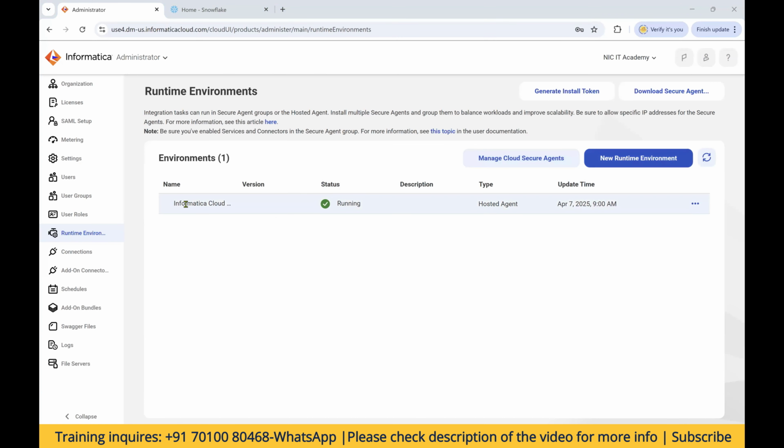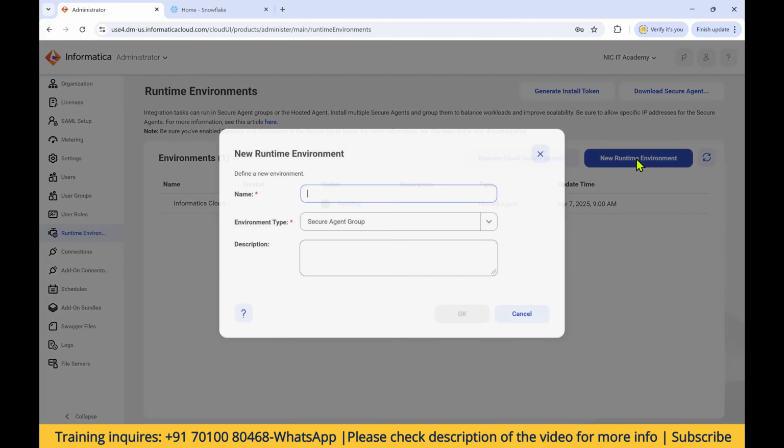Here, for example, today only I just created this account and we have only the Informatica cloud hosted agent. This agent is running on the Informatica cloud, and in order to orchestrate any flows in Informatica, we need to have a local runtime environment. We just have to download this local one.